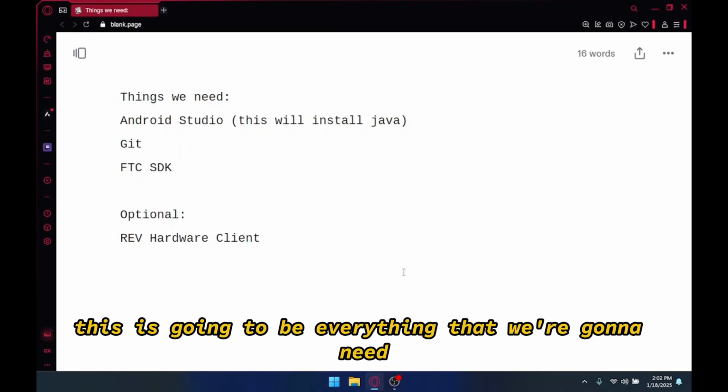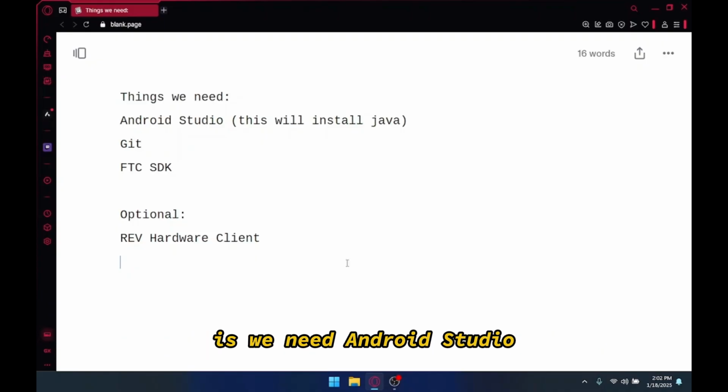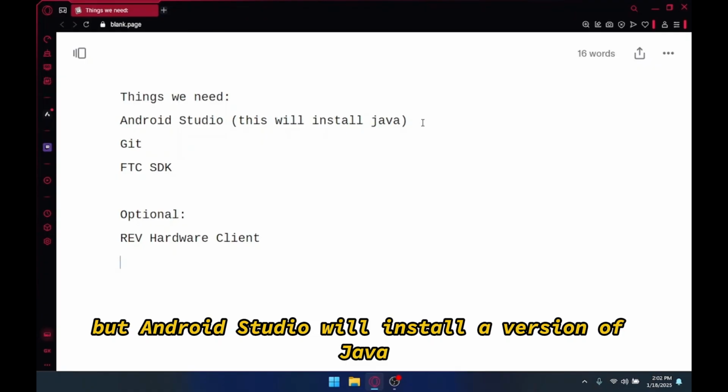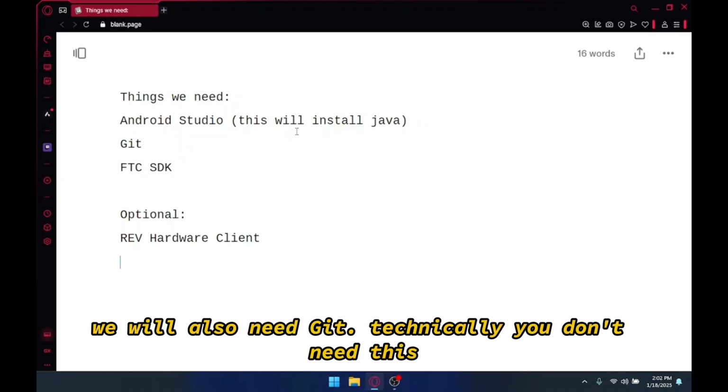Okay, this is going to be everything that we're going to need to get ready to code with Android Studio. Just to go through this list quickly, we need Android Studio. We also need Java, but Android Studio will install a version of Java for us that is the recommended one to use. We will also need Git.